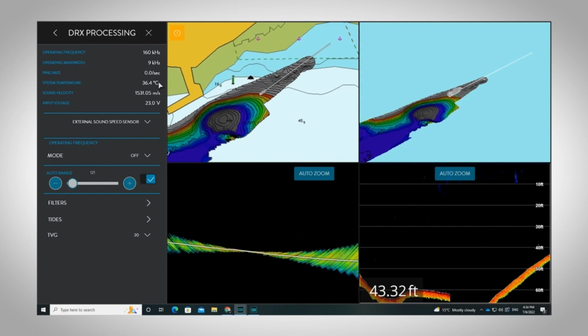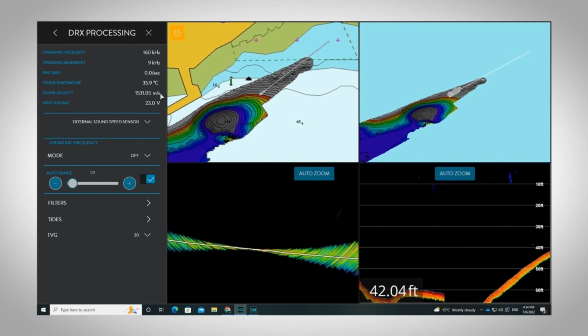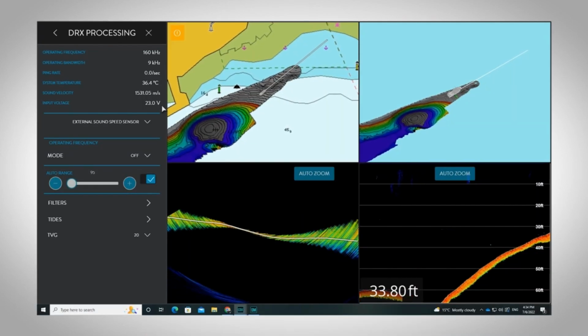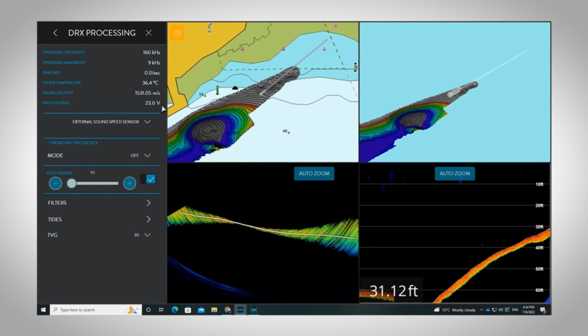Our hardware system temperature, and below this, our sound velocity, which can be estimated or we can measure depending on if you have some sort of sound velocity sensor or not. And below this is our input voltage. Now this we recommend should have at least 13 volts. So these can be used for troubleshooting and to check if your hardware is operating as it should.